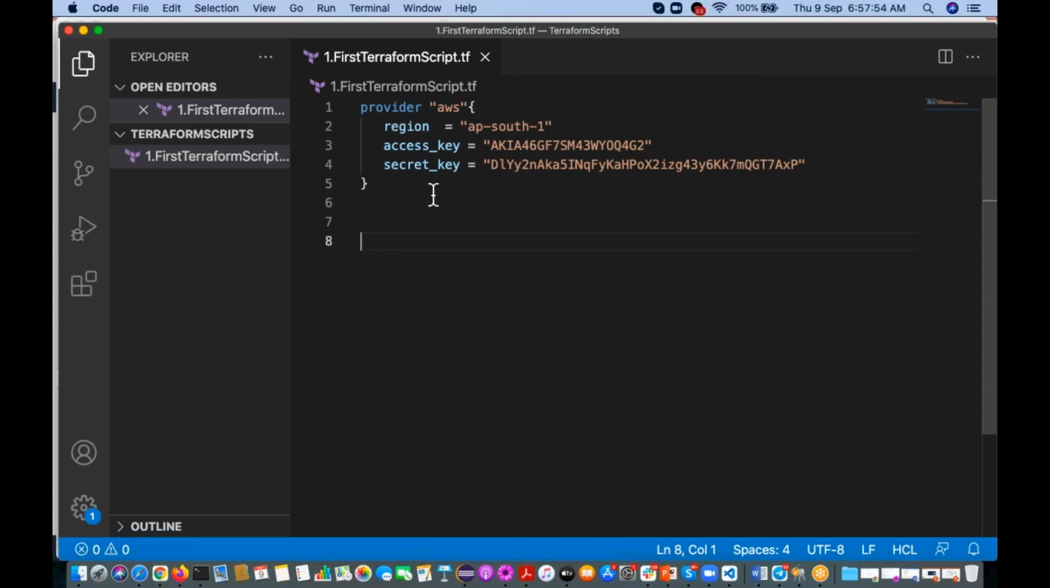So now we have specified where we need to create the resource. Okay, that is good. Next one, we need to create the resource.